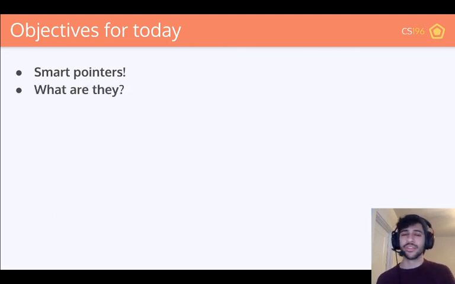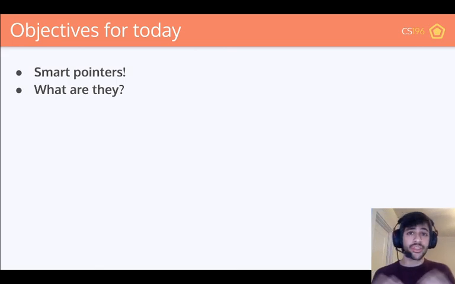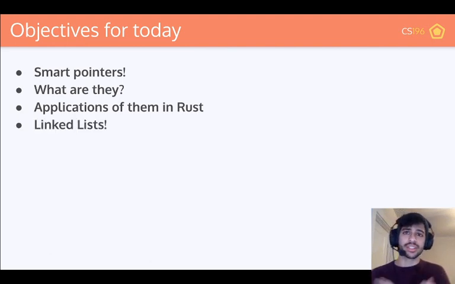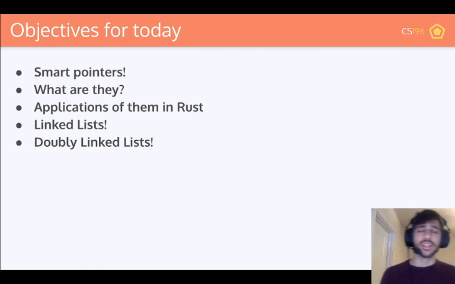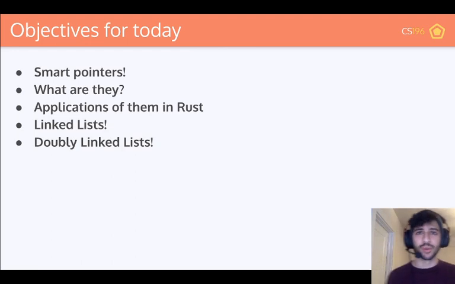So let's go over the objectives for today. Like I said, we're going to be covering smart pointers, what they are, and applications of smart pointers in Rust. Then we're going to talk about linked lists, which is a form of smart pointer application in Rust, assuming that you guys have touched on it in CS125. We're also going to talk about doubly linked lists, which is another form of linked lists, and will allow us to introduce some new smart pointers. Essentially, it'll be the driving topic of our smart pointer lecture today.